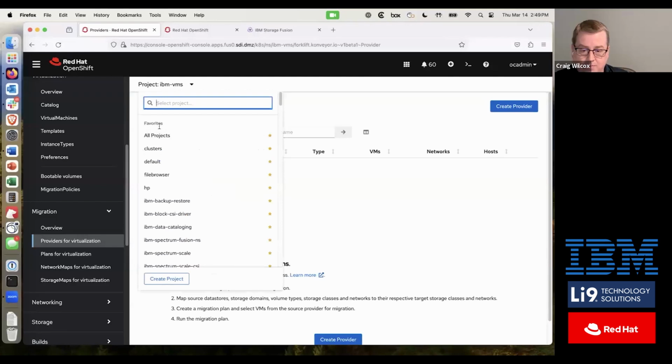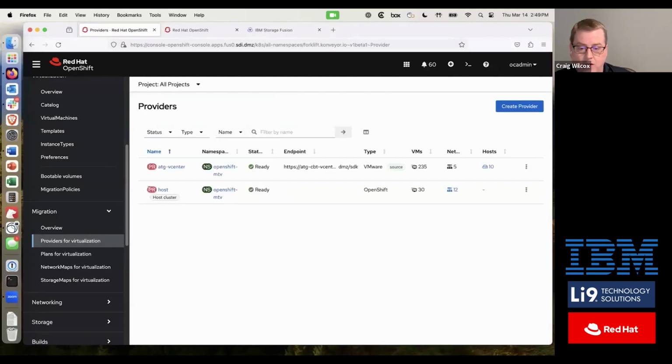We'll go to looking at the providers that are in the system. So this test environment has a vCenter endpoint that it's connected to. This is the vCenter 2023. And it also has a target of itself. When you do a migration plan, you do a from and a to. The host one is built in and will be auto-populated for you.